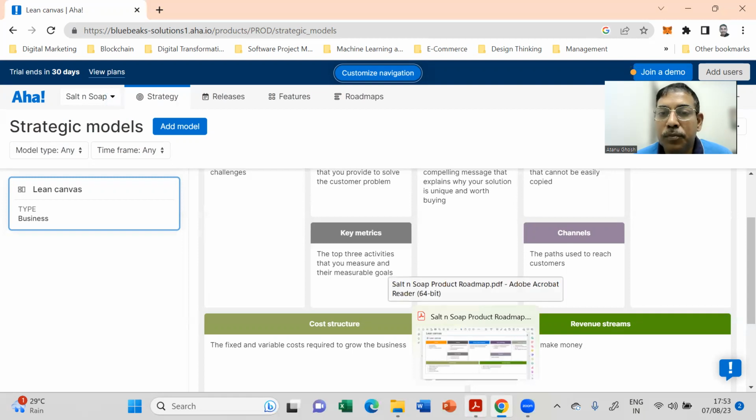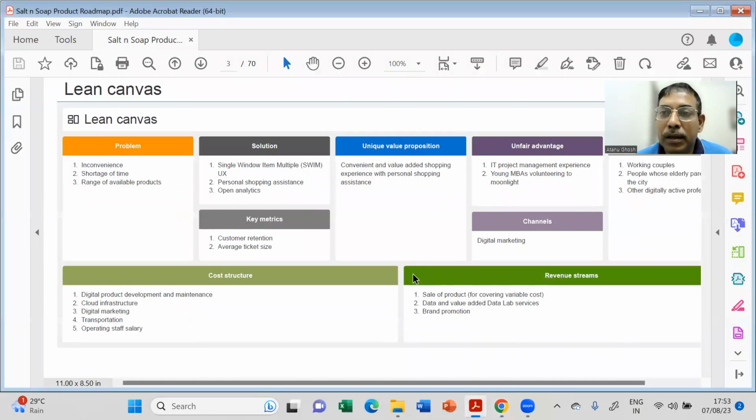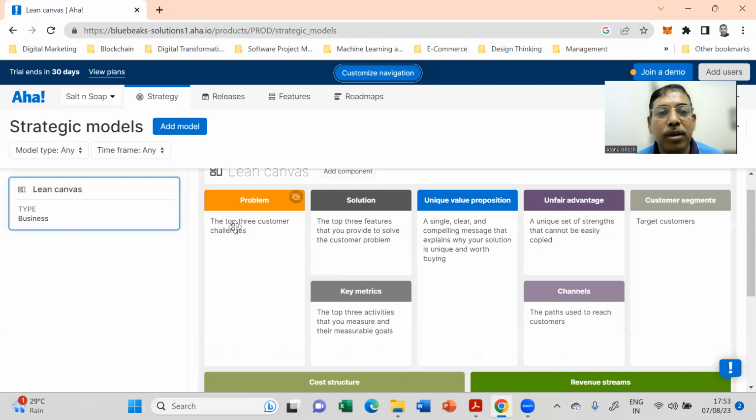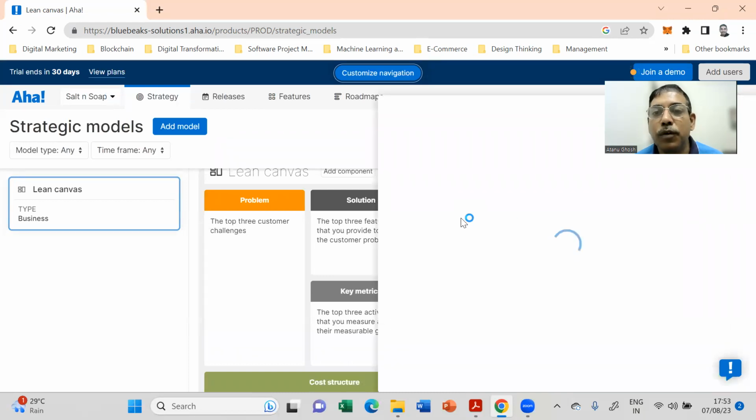For Salt and Soap, the company has already created the lean canvas. So what we are going to do is take this from here and put it in your AHA roadmap. The problems that the company has identified are primarily three, and you can put them over here.